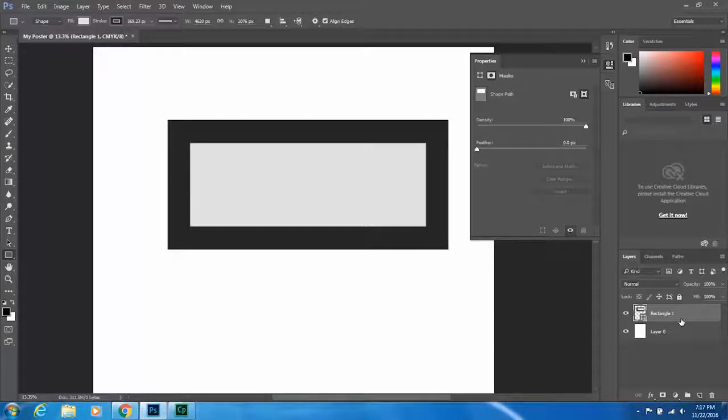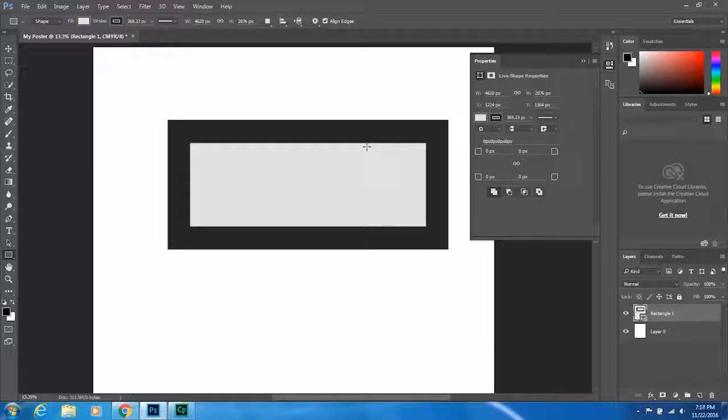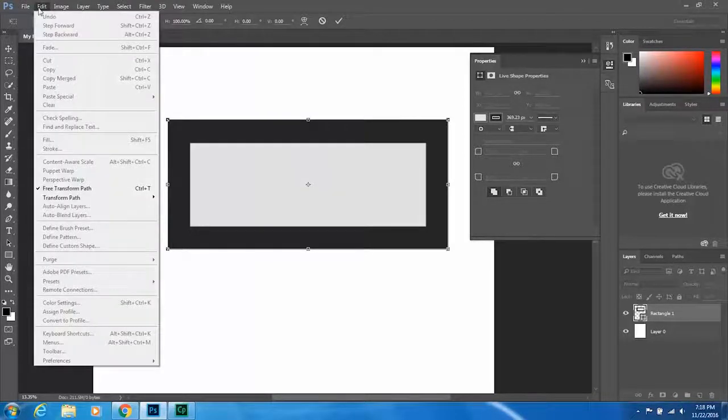To do that, make sure you're selected on the layer with the object you want to resize, and use the keyboard shortcut Control T. If you don't like shortcuts, you can go to Edit, Transform. Free transform, sorry. Control T is just a really good shortcut though. I use it all the time.